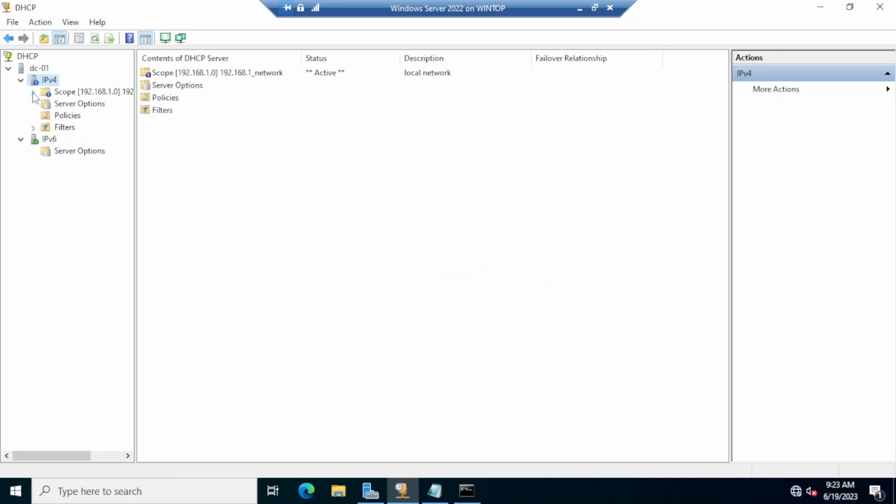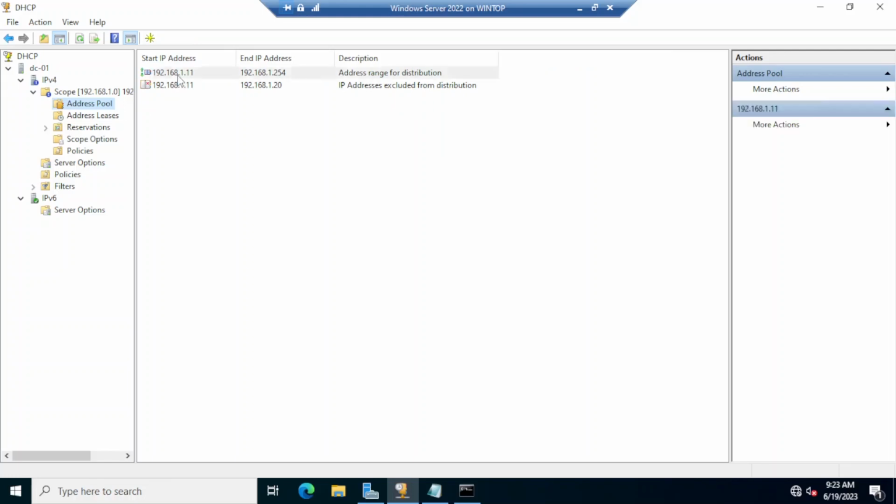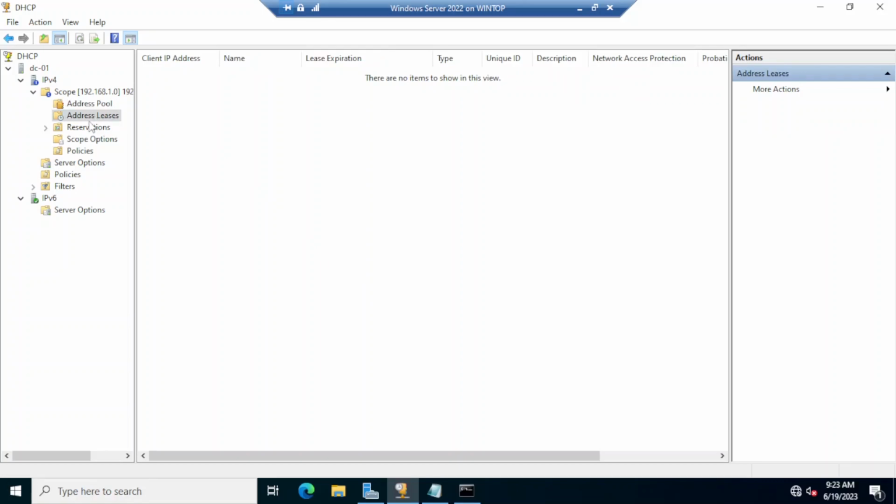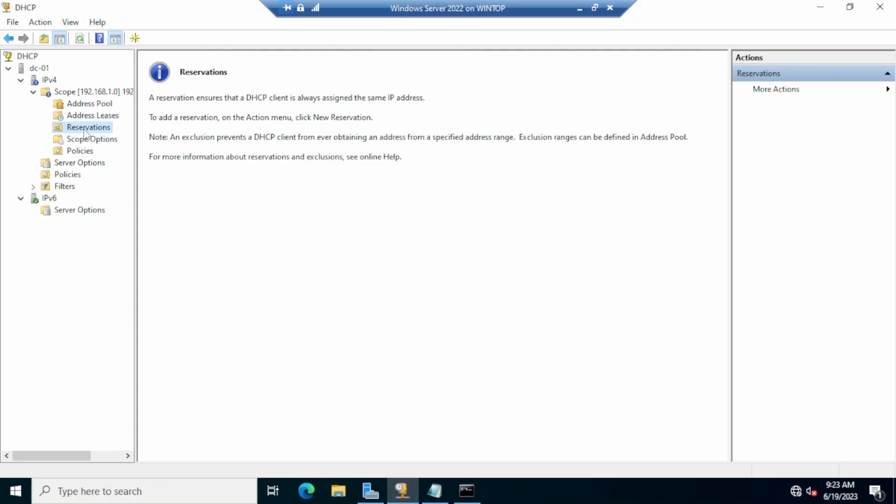And notice that this is my scope, so I'm going to expand on it. This is the address pool, and this is the exclusion IP addresses, and this is the full address range. This is the address list. Notice that right now I don't have any client computer on the network that has requested an IP address from the DHCP server. And these are reservations.